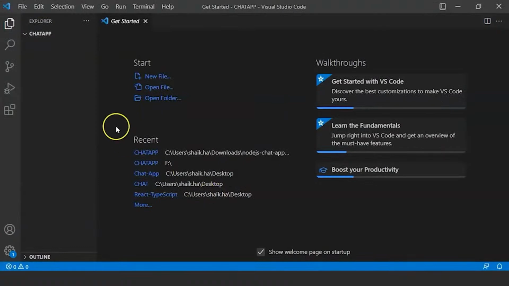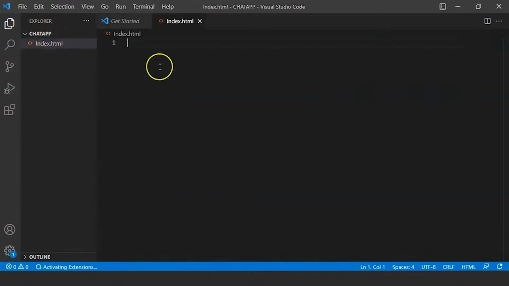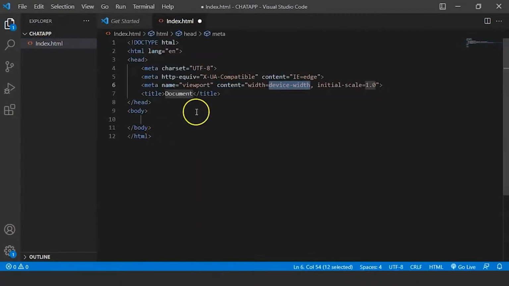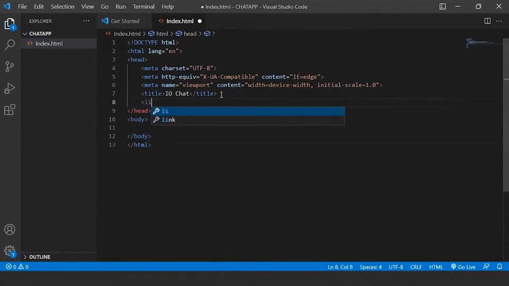We will first create the user interface. To create the user interface, we need to create a new file called index.html. So I've successfully created the new file index.html. We'll change the title and name it IO chat. Next, we'll open the link.